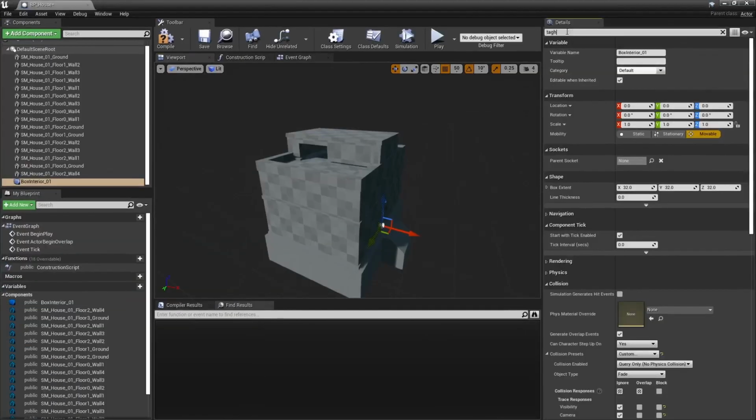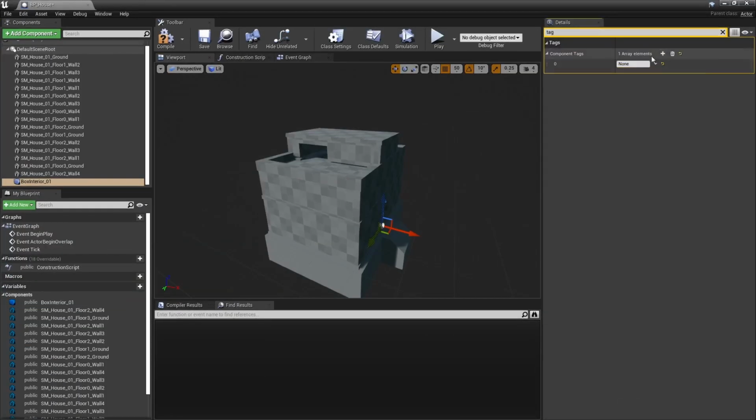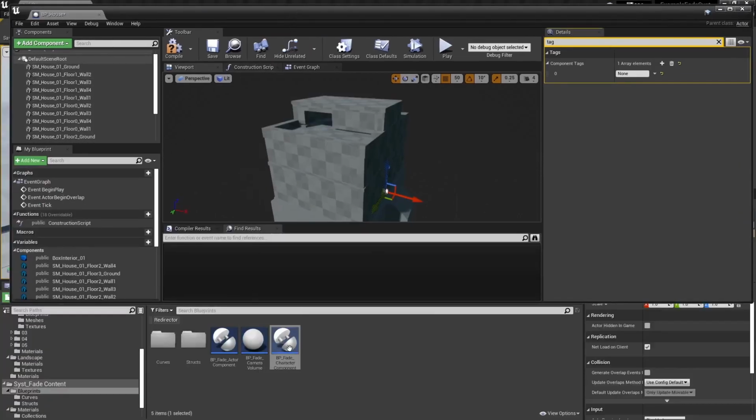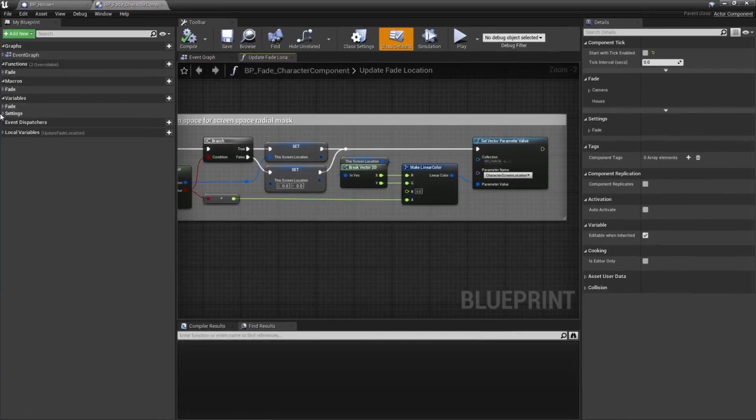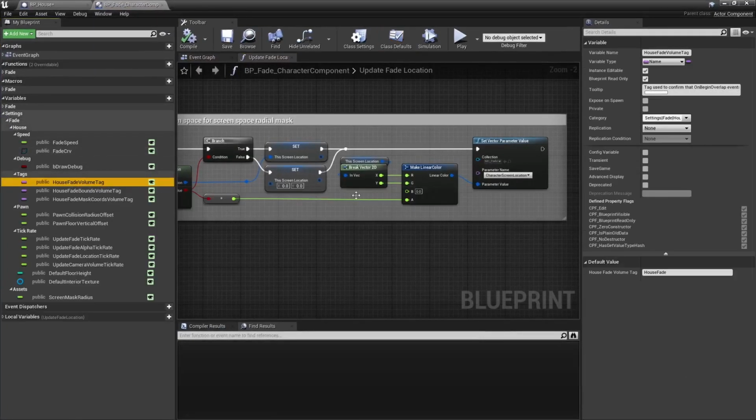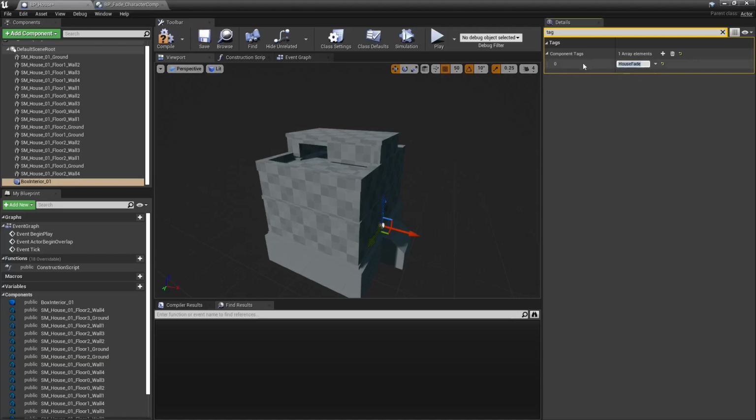Once that is done, we'll need to add a tag to that volume. And that tag is mostly a way for the system to make sure that the overlap events with our camera volumes are ones that should indeed be dealt with, and also to help the system gather all fade volumes within that blueprint. Now, the tag name has to be the same that is specified in our fade character component here. You can change it to whatever you like, but it has to be that one.